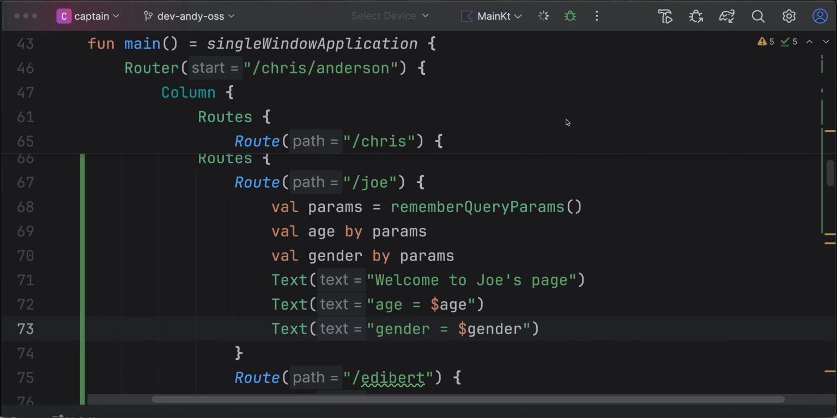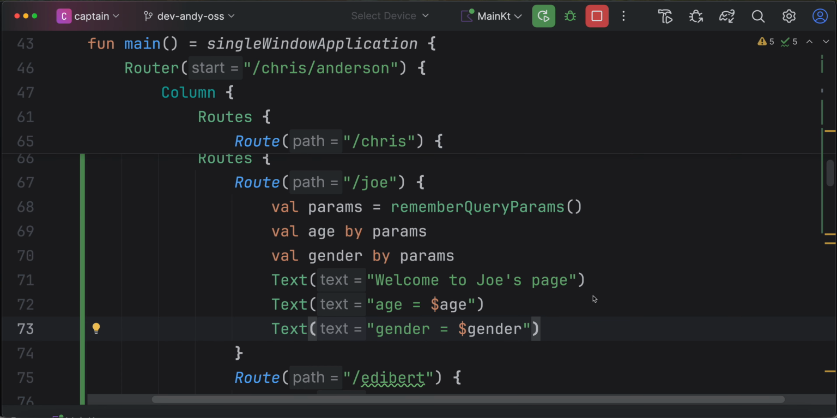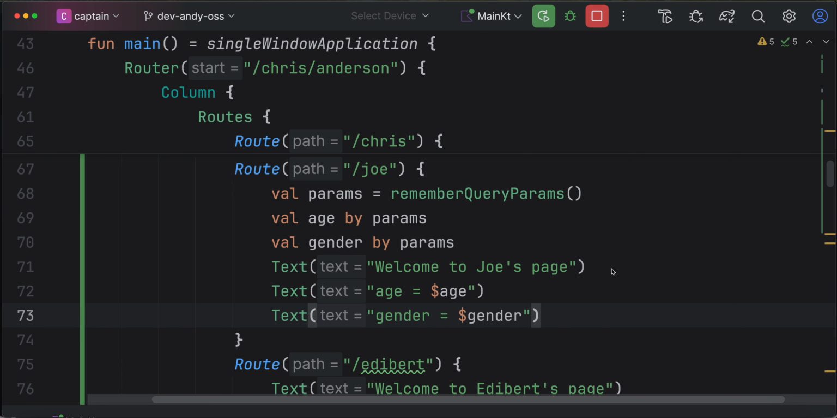Let's see how this goes. When we run it, now we can do male, and age could be 54 for whatever reason, and there you go. So this is information captured from maybe one side of the app and then sent through the URL, and that route can read those parameters.